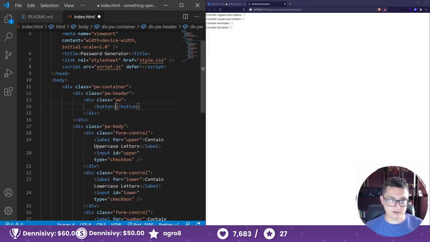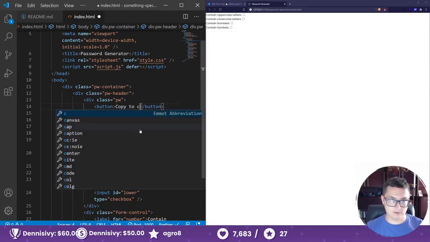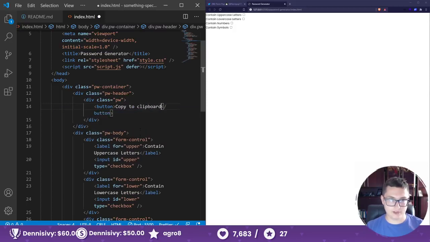And here, let's have a button, copy to clipboard. Where's the contain emojis option? Ooh, fancy. Okay, yeah, I'll just change the layout a bit. I have some idea for another layout, but yeah.